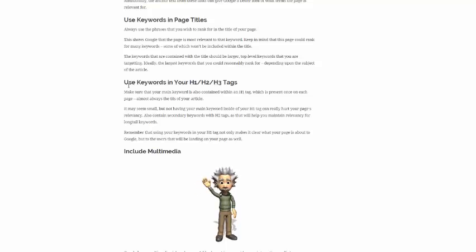So make sure you're using the keywords that you're targeting in your page titles and in your H1, H2, and H3 tags throughout your text. Having a handful or a dozen different keywords that you're going to target prior to writing your article can help you to find more natural ways to fit those keywords into your article.